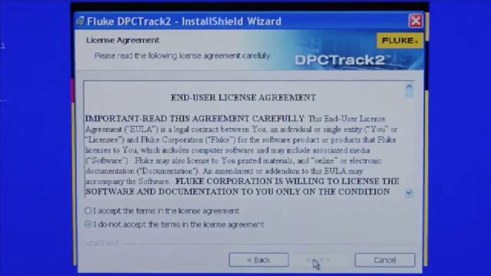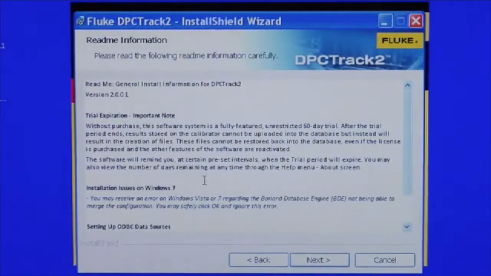Confirm the end user license agreement by accepting. Then select Next. Confirm the information in the README file. Note that this is a trial, and it will expire to a load-unload utility after 60 days. Next.